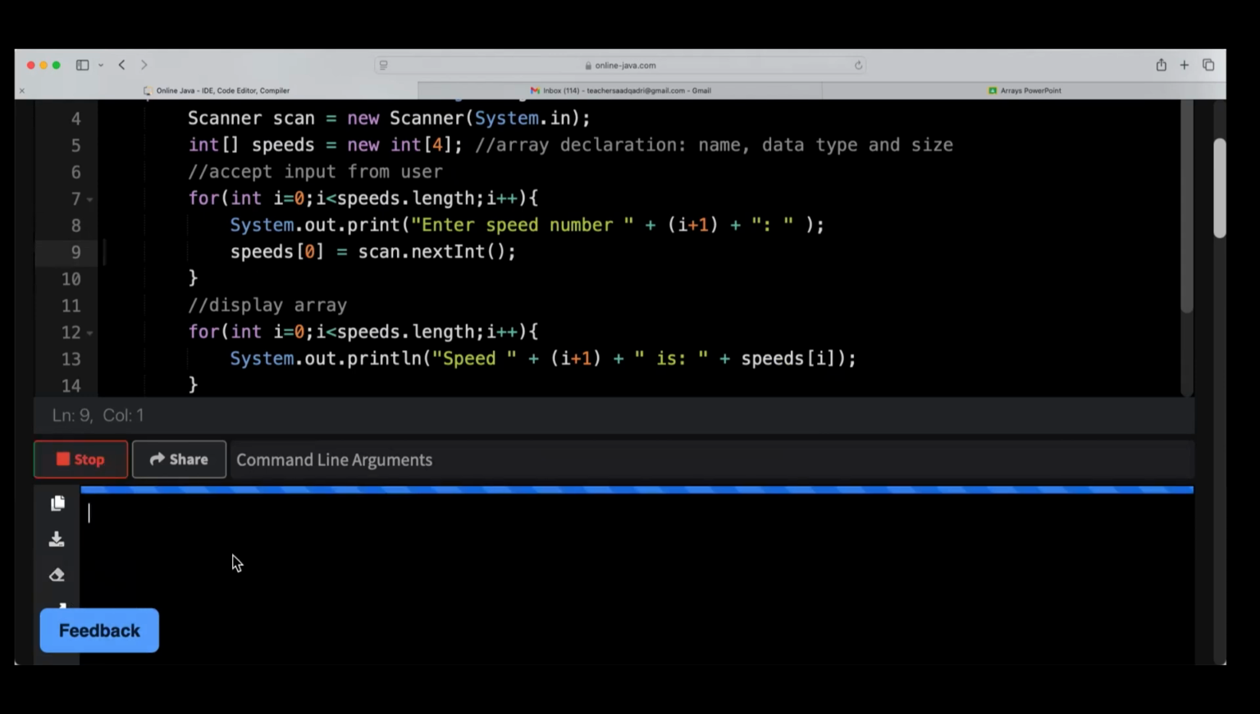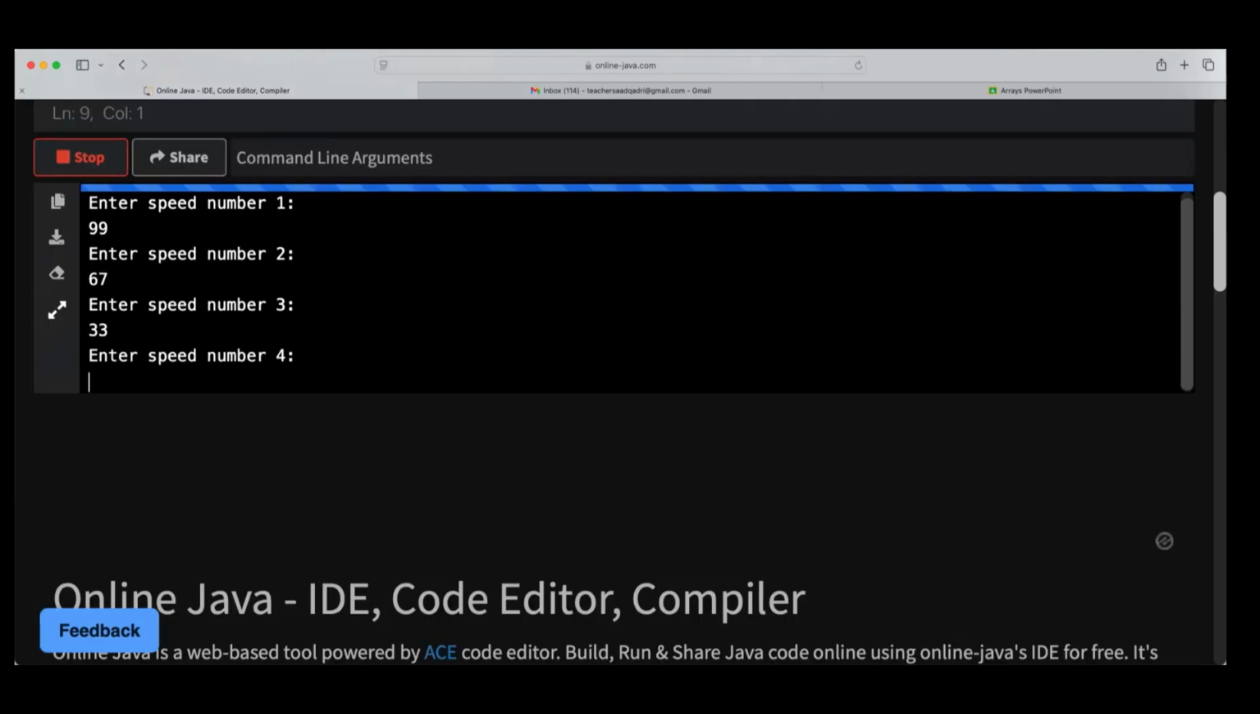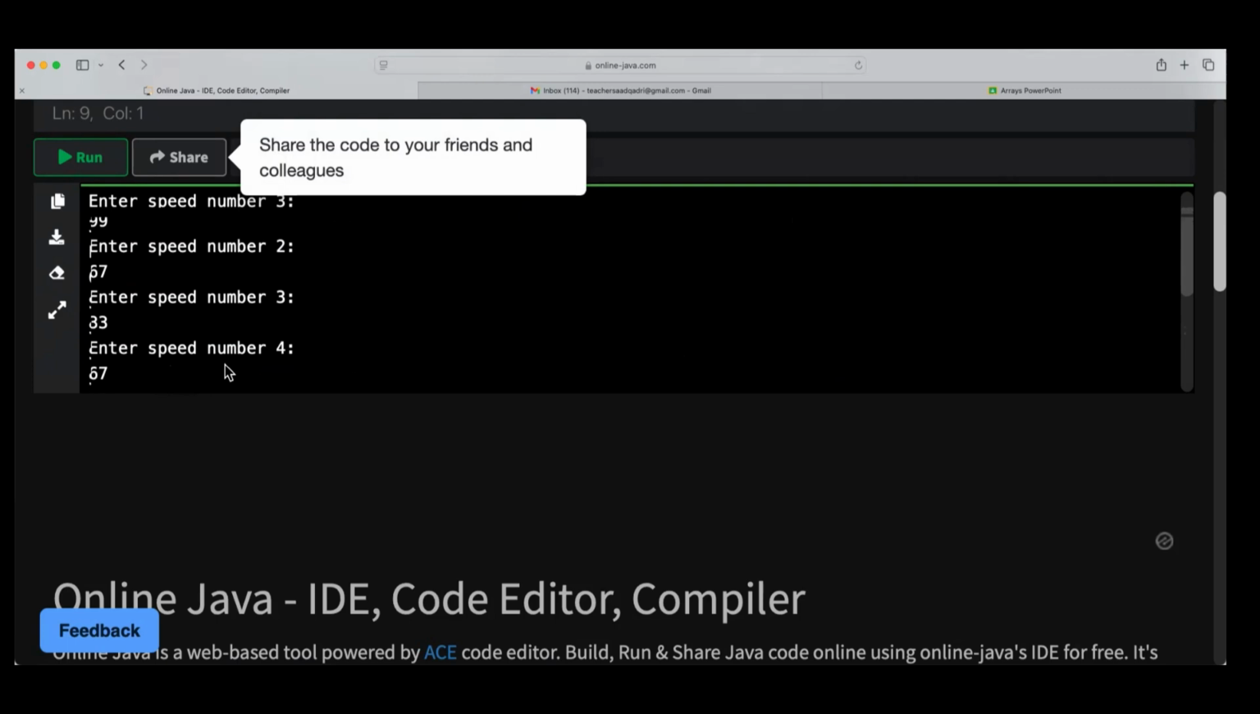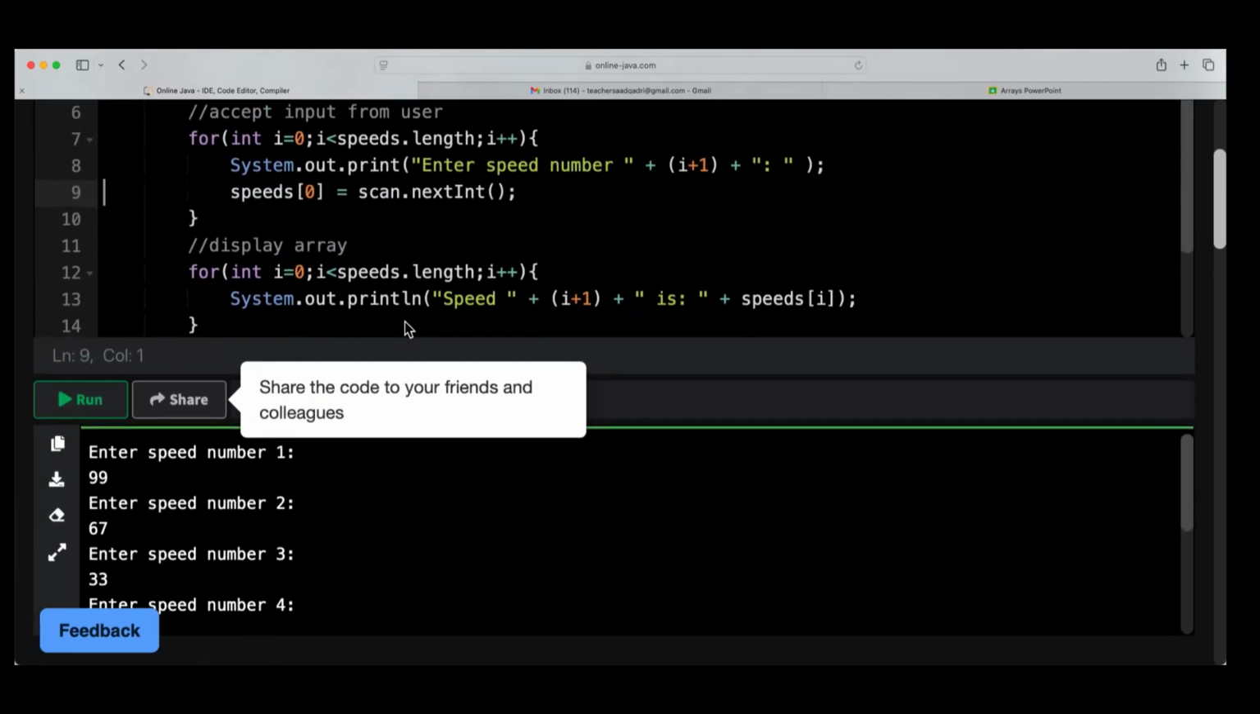So when I run it now, it will ask enter speed number 1. When I enter speed number 1, it asks me, okay, now enter speed number 2, speed number 3, speed number 4, and then it displays all 4 speeds. What's wrong?